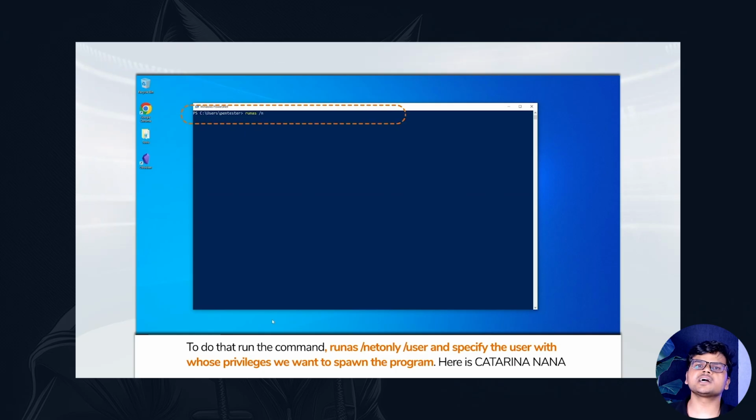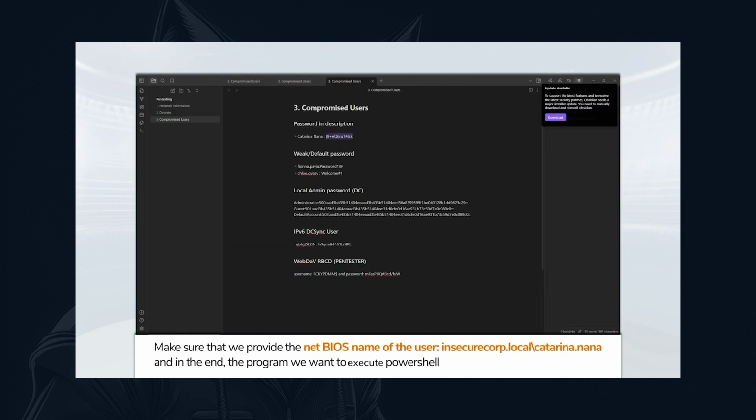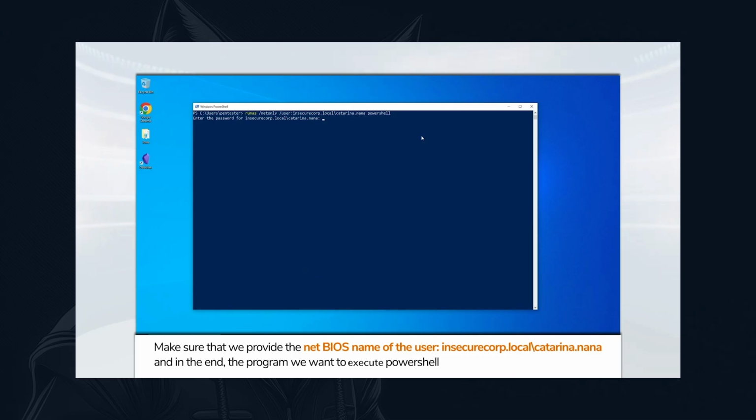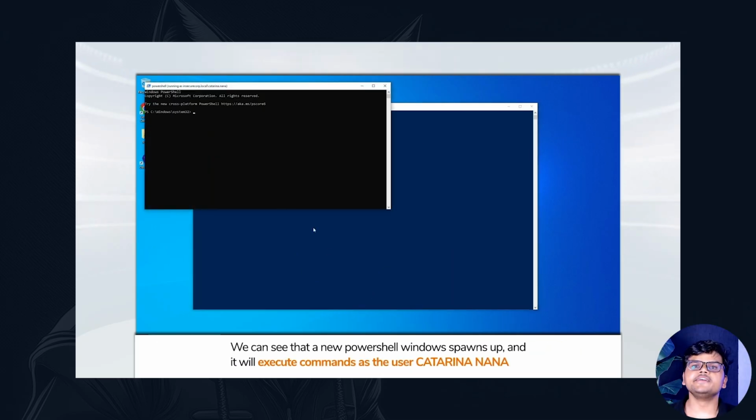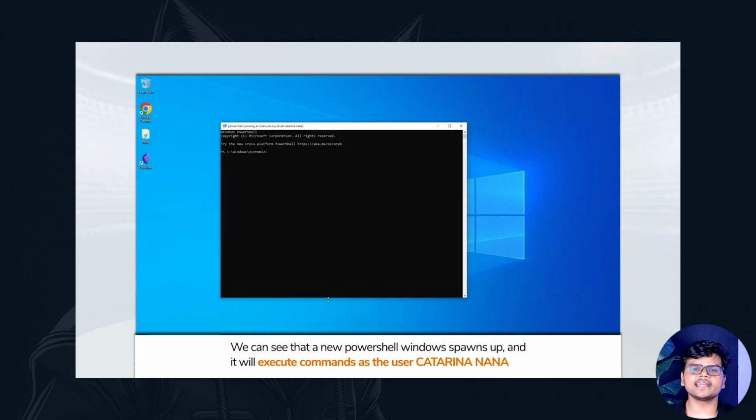To do that, run the command runas /netonly /user and specify the user with whose privileges we want to spawn the program. Here it is Katerina Nana. Make sure that we provide the NetBIOS name of the user in securecorp.local\Katerina.Nana, and in the end, the program we want to execute, which is PowerShell. We can see that a new PowerShell window spawns up and it will execute commands as the user Katerina Nana.